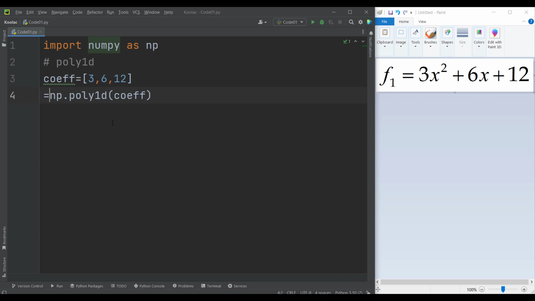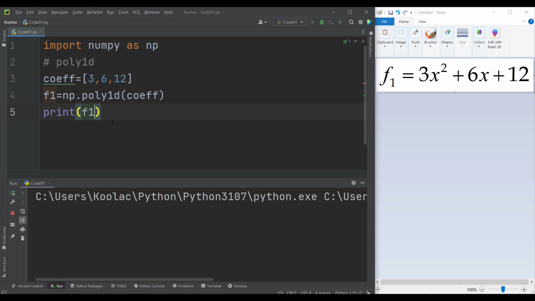So that's it. And I store the results in a variable, let's say called f1. And now if I print the f1 variable, and if I run the code, you can see here's our polynomial function. You can see 3x to the power of 2 plus 6x plus 12.